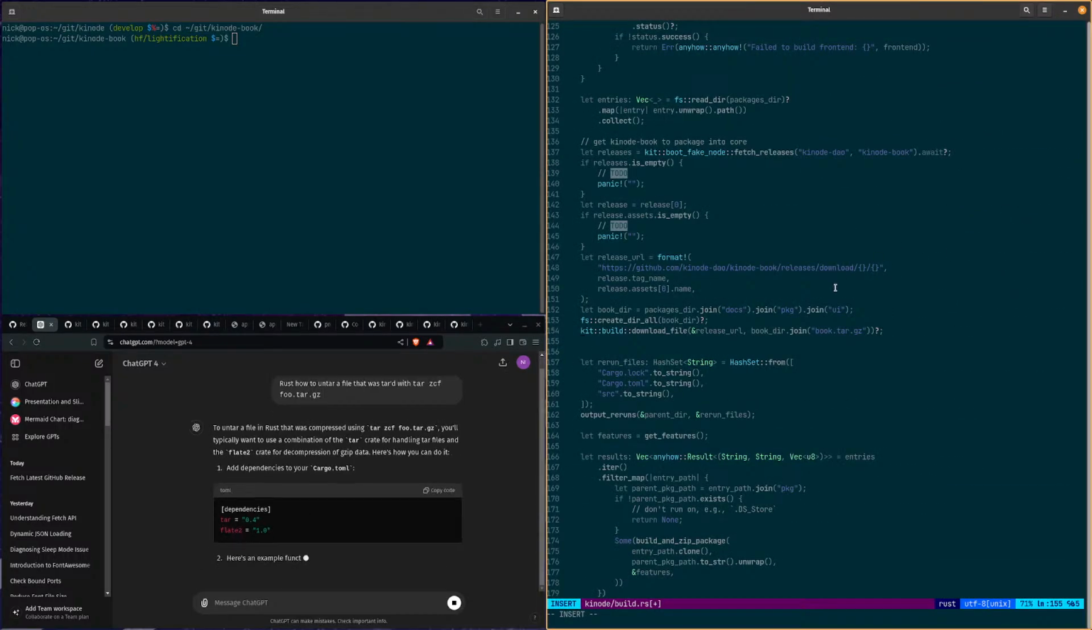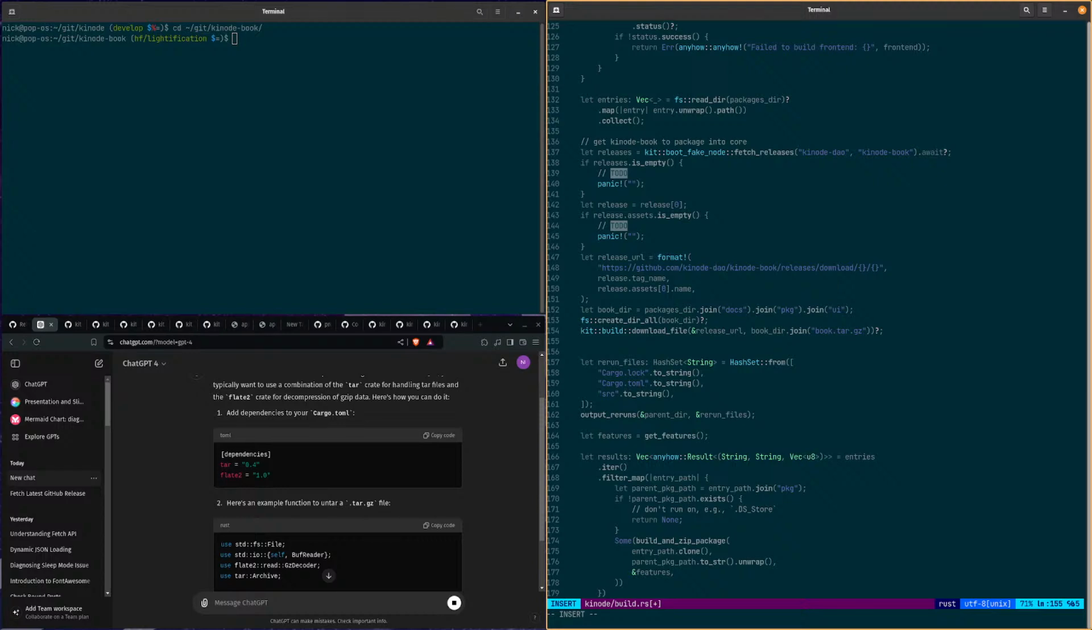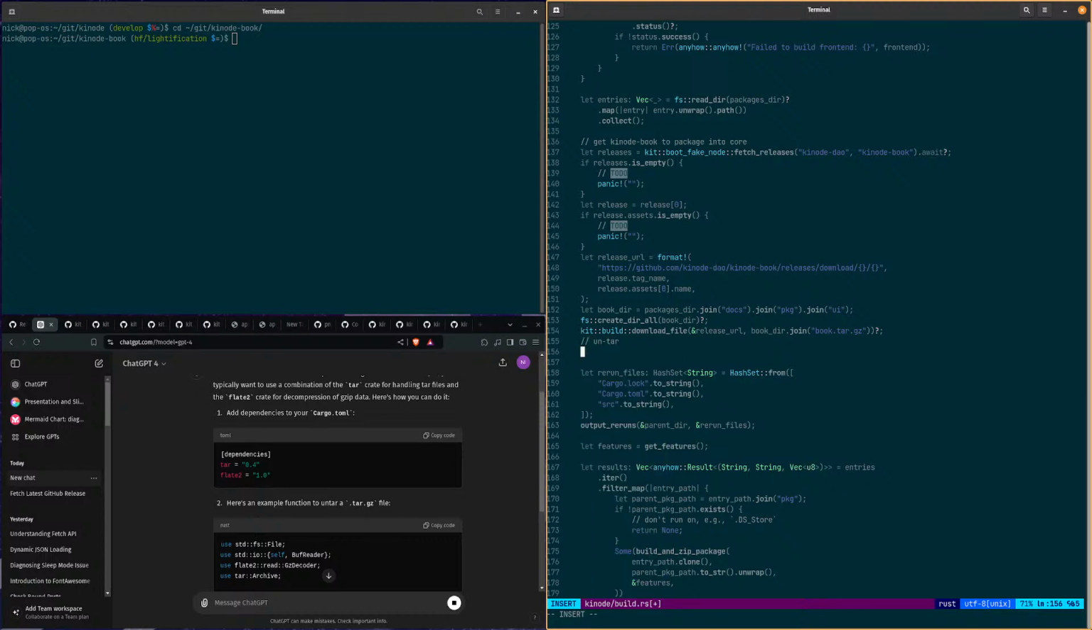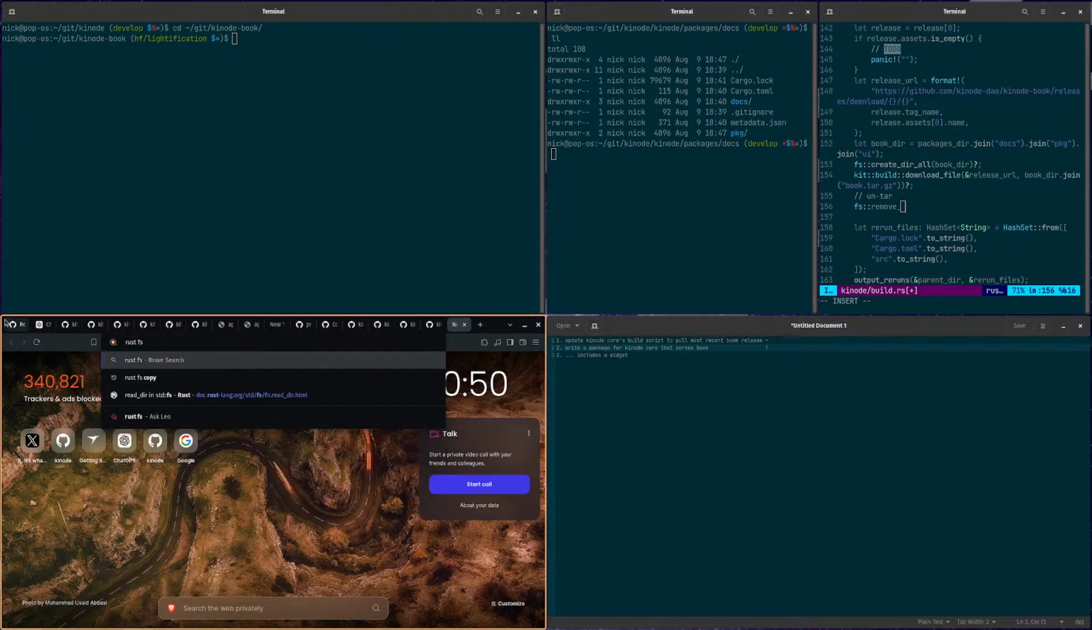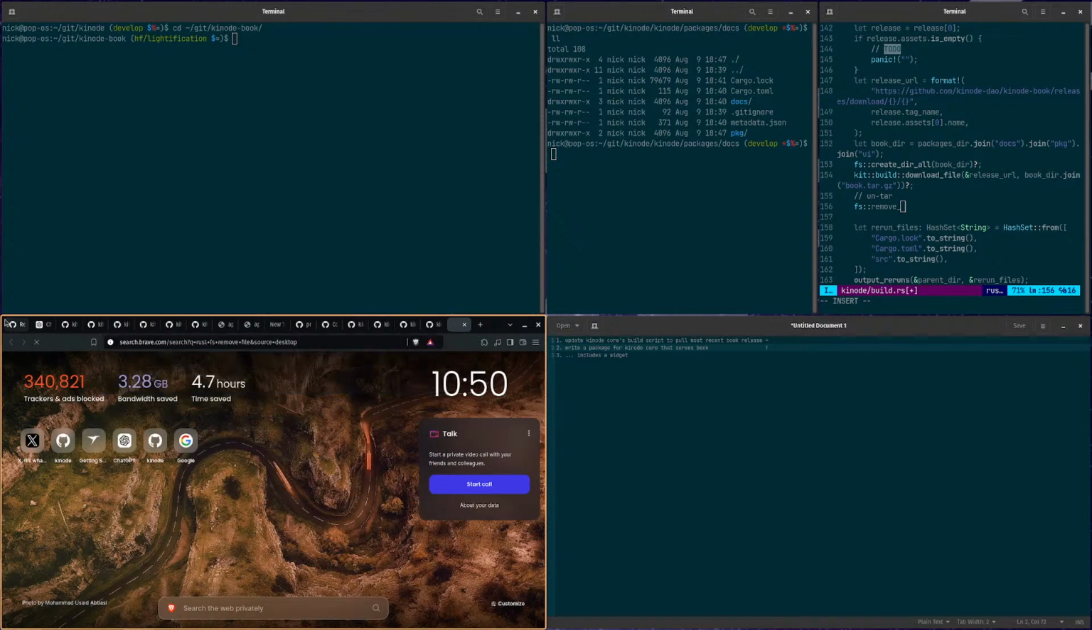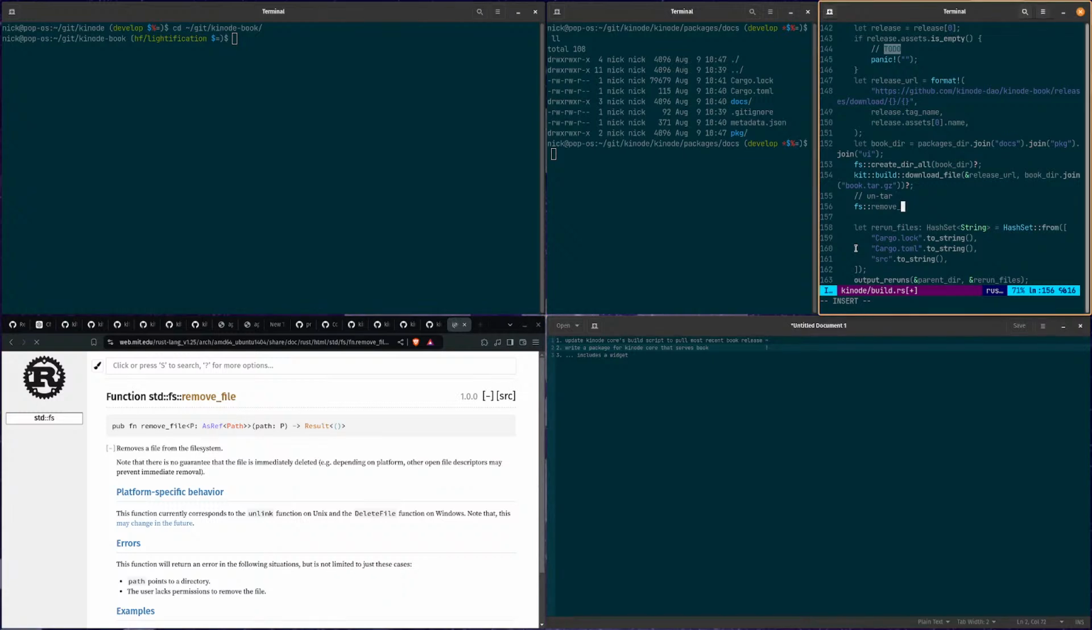Okay, so we have our file, so we untar, then we need to delete the file, delete the tar. Is that right? Yeah, that's right. Remove. How do you delete a file? Rust fs remove file. Remove file.